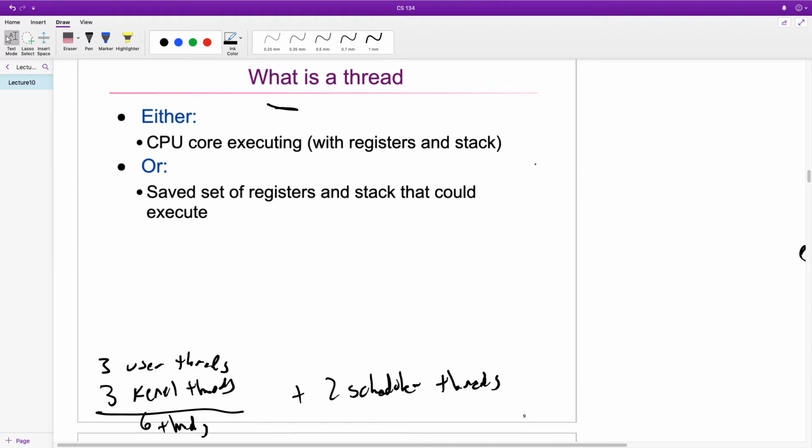So what is a thread? Here's our definition for xv6. It's either we have a CPU core executing, right? So we have one CPU executing, and it's got a stack where the stack pointer points, and it's got other registers too. And that's our value, and that's our thread. Or it's a saved set of registers and a stack that could execute. So it's either the current values, or we've saved it so that we can come back to it later. So that's what we need to be saving, basically: a saved set of registers and a stack.